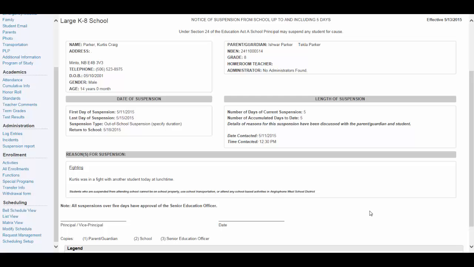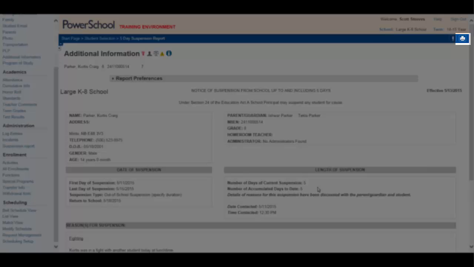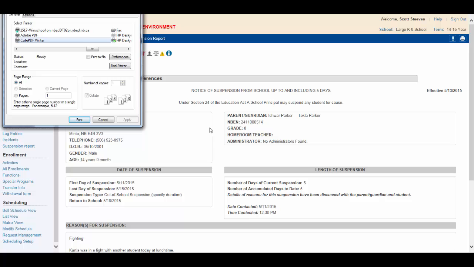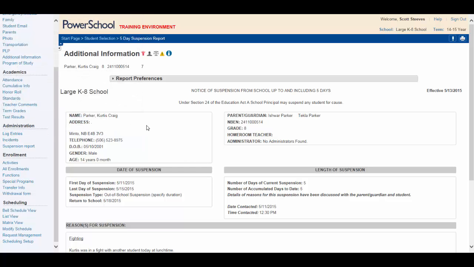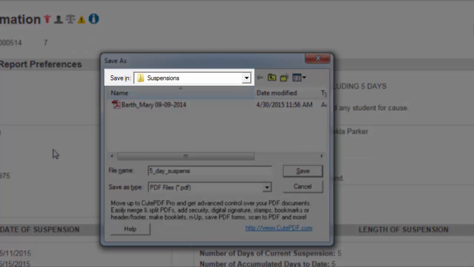To do so, scroll back up to the top of the page. Click the printer icon located at the top right, and find the Qt PDF Writer and select it. Click Print. A Save As window will appear. Select the file location and name your file. Best practice would be to have a suspensions file saved as per your district protocol. I have a suspensions file already created for this example.